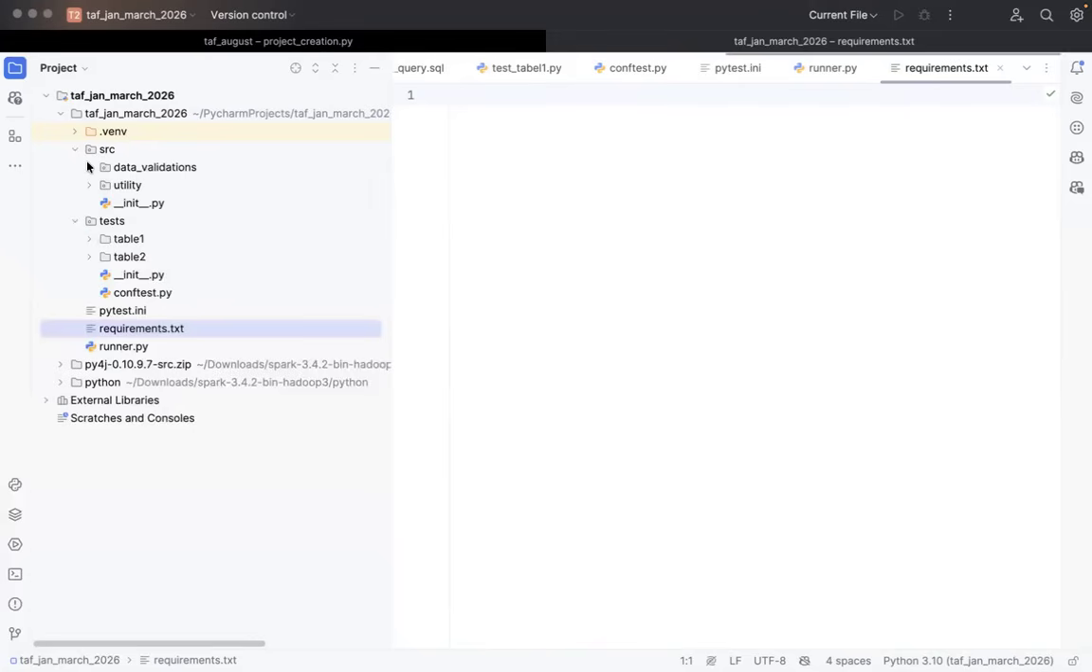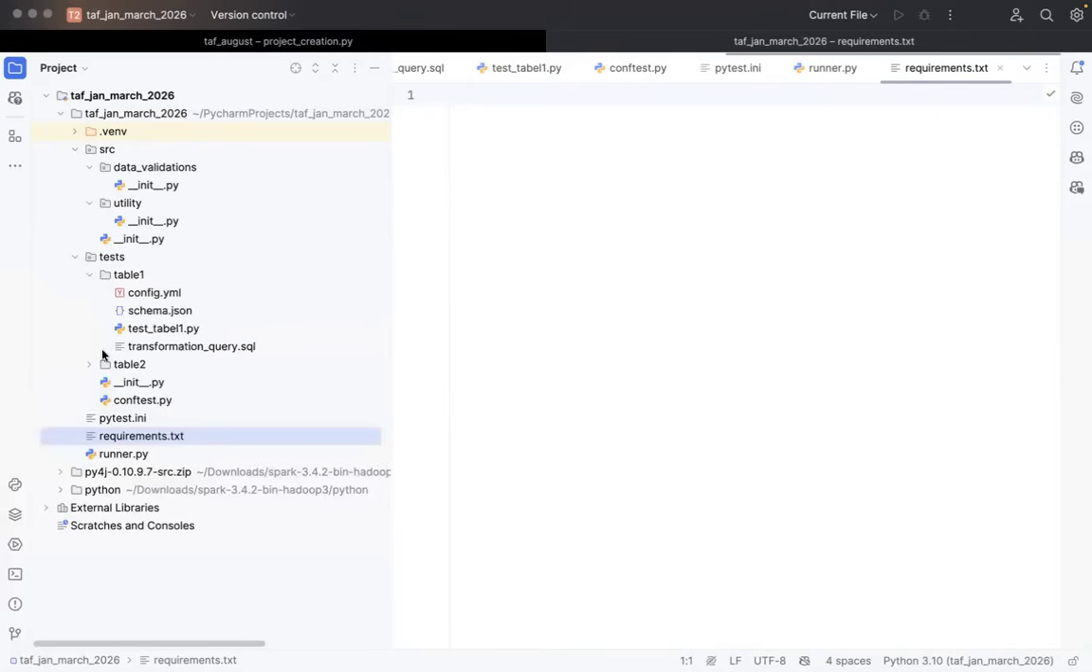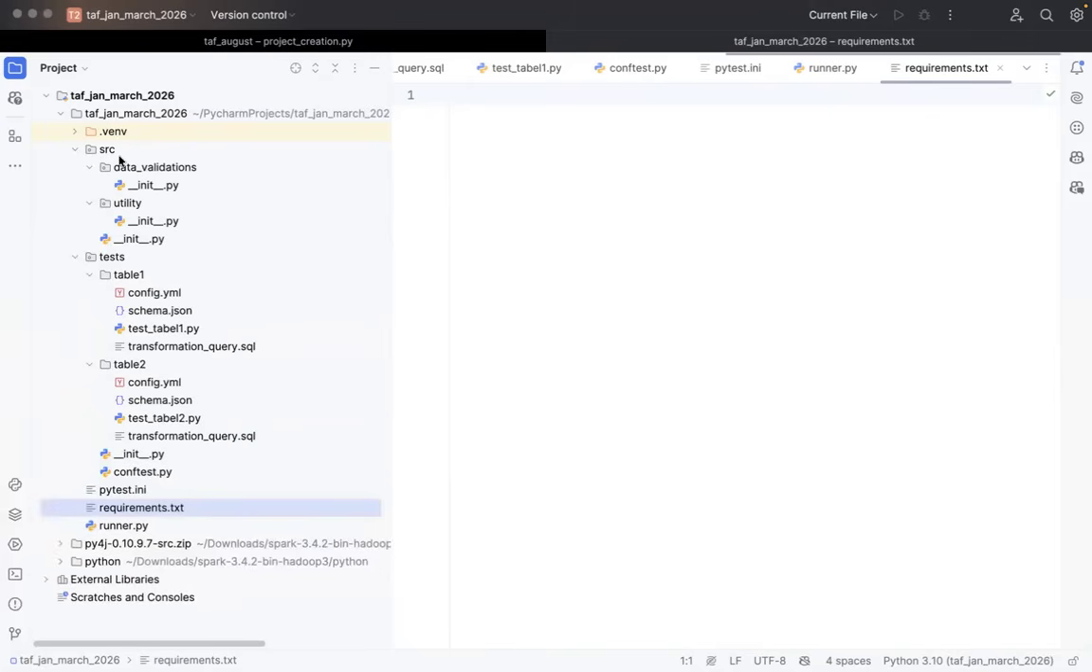I'll show everything we have created so far. We have created the SRC package and two sub packages under it, data validations and utility, with no code under it at this moment. Then the test package. Under the test package, we created different folders, table 1 and table 2. Under each folder, we have added similar files: config.yml, schema.json, test-table1.py, and transformation query.sql. These are the constant files. If you want to add some extra files, you can still add them by selecting the folder and adding a new file. But at this moment, these 4 files are in.